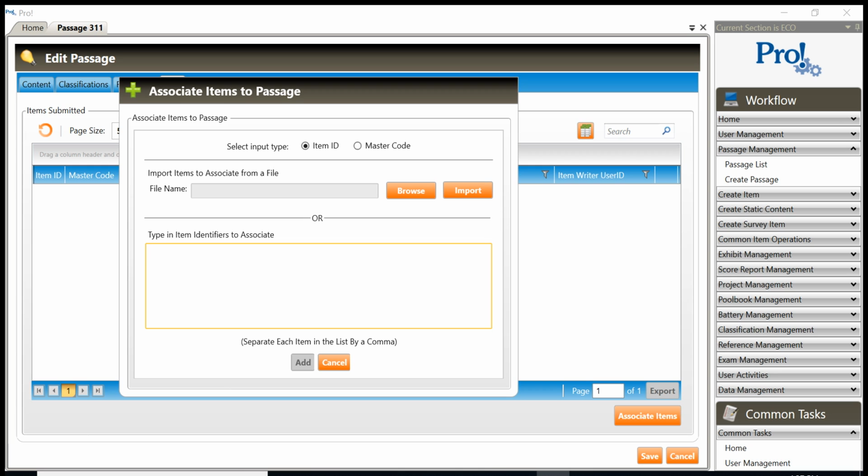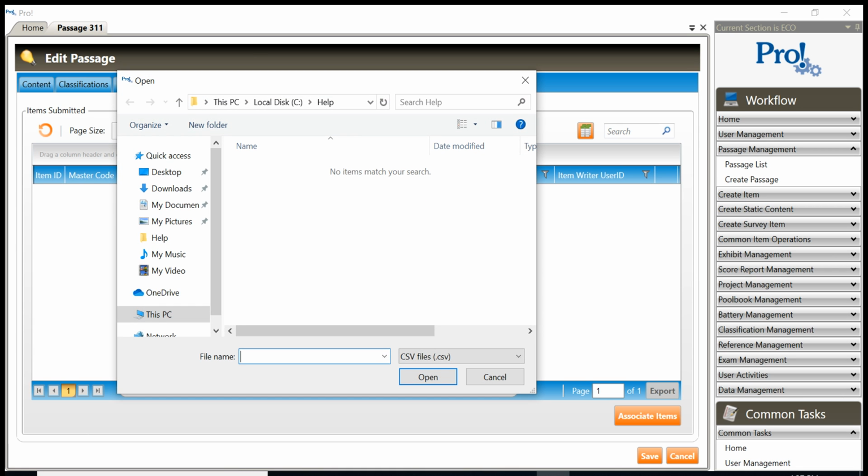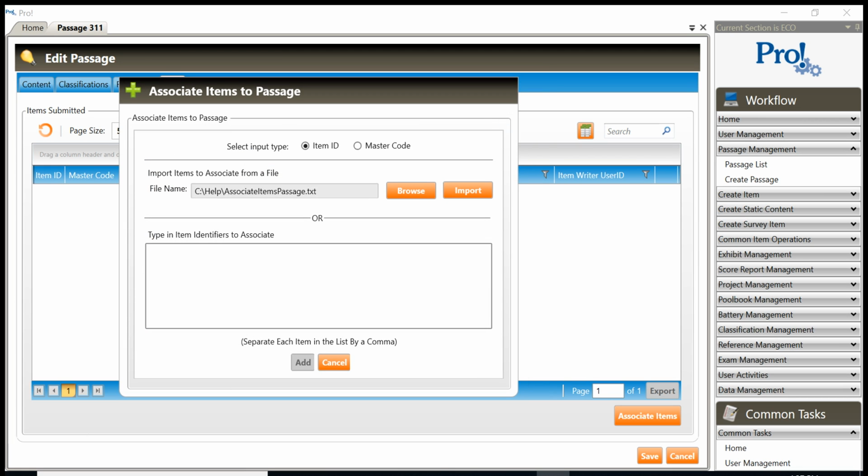You're going to use this if you want to import a file that contains a comma delimited list of items. To do this, you will click the Browse button. This will open the dialog box that will allow you to select a file from a map drive. That file can either be a CSV file or a text file. Clicking that file is going to populate your file name field.